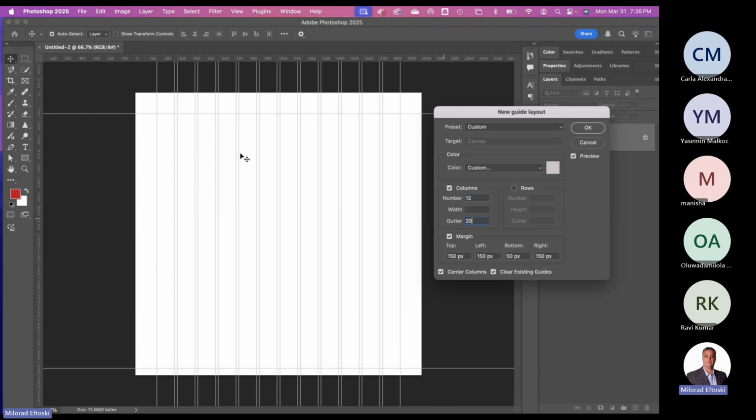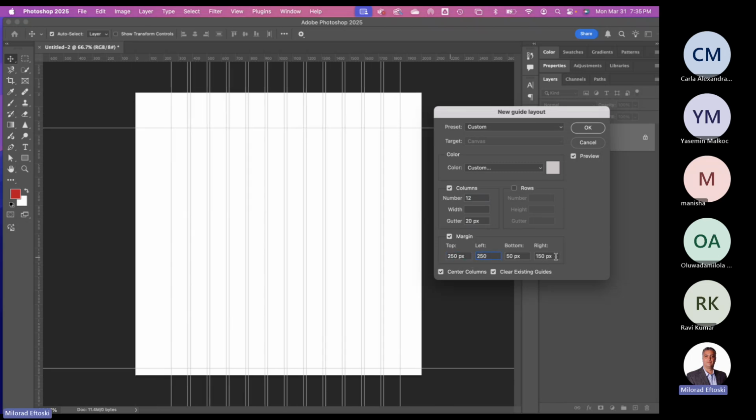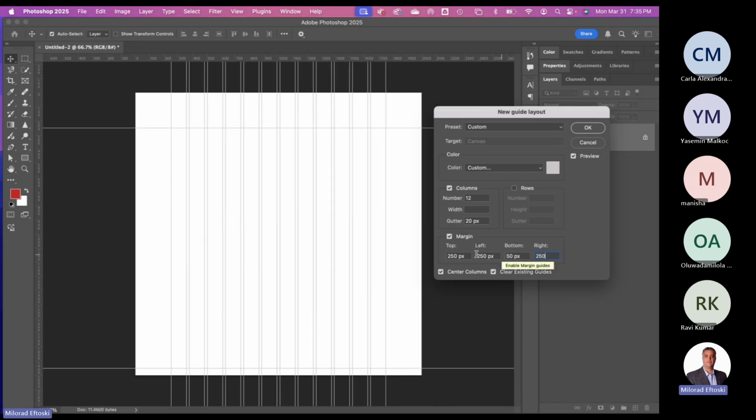Now we did 2000 pixels and we measured Amazon as 1500 pixels. So 2000 minus 1500 is 500. If we split 500 left and right, that means it's 250. So we'll do 250 from the top, 250 from the left, and 250 from the right. And that gives us 1500 pixels in its entirety. The bottom is the footer, doesn't matter. Sure, we'll give it 100.